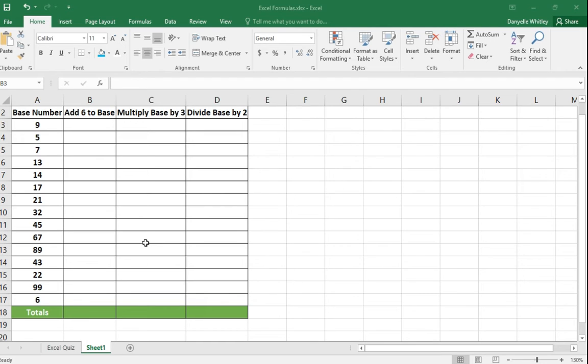Okay, so we are going to do these all the way down, and it's always the same. Equal 6 plus, then we click on A5 and enter. Equal 6 plus, click on the 13, which is A6, and hit enter. Okay, and do it all the way down. When you're done, go over to typing.com.